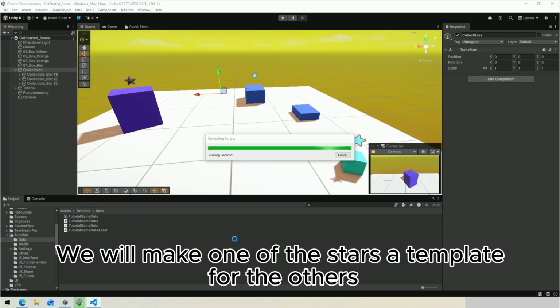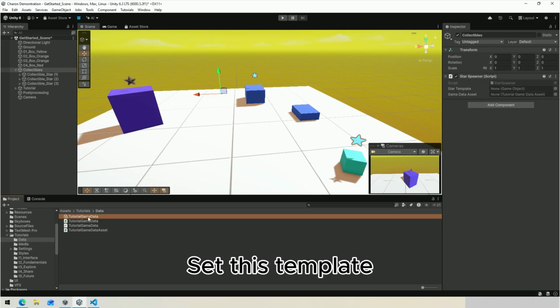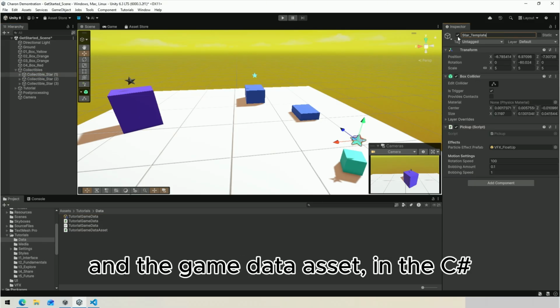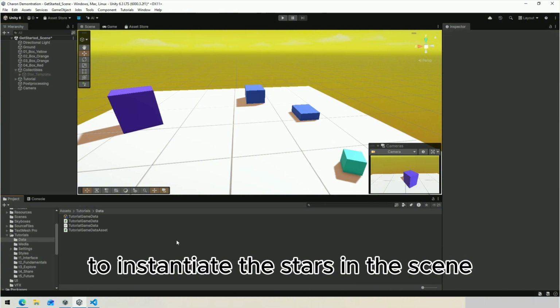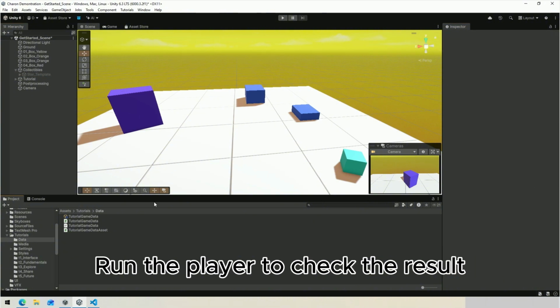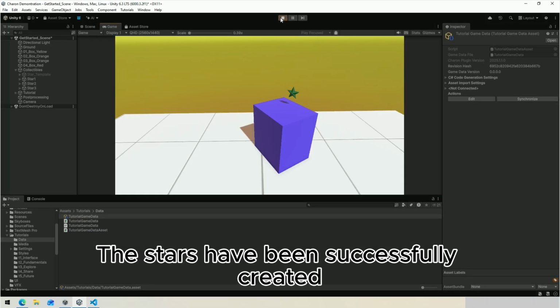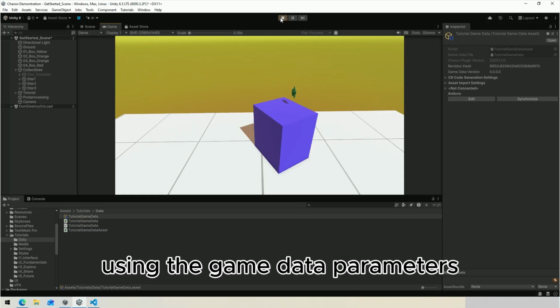We will make one of the stars a template for the others. Set this template and the game data asset in the C# script parameters, and then use the C# script to instantiate the stars in the scene. Run the player to check the result. The stars have been successfully created using the game data parameters.